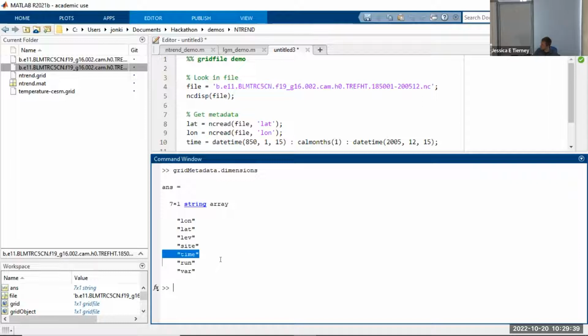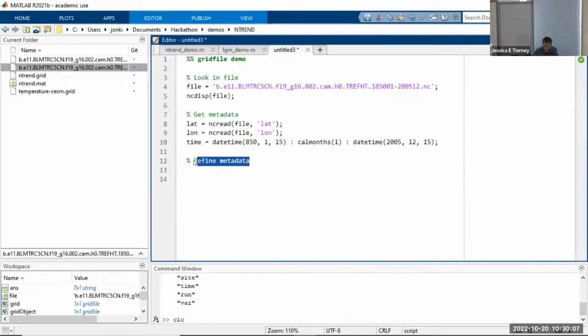We have time, we have run for different ensemble members in a group of model runs. We also have a var dimension for different climate variables. You can edit DASH to include other variables, or if you don't like these names, maybe you want to use longitude instead of lon, you can change DASH to do that. I'm just going to stick with these for today. So I'm going to clear my console. Actually, here, put this in our script. Display metadata dimension names.